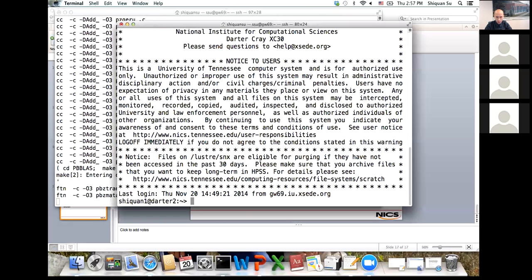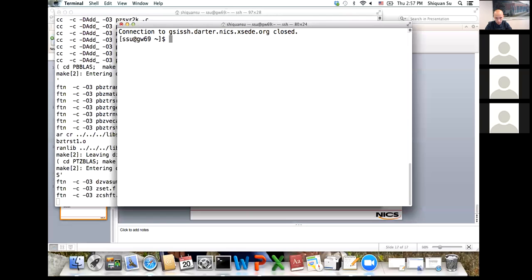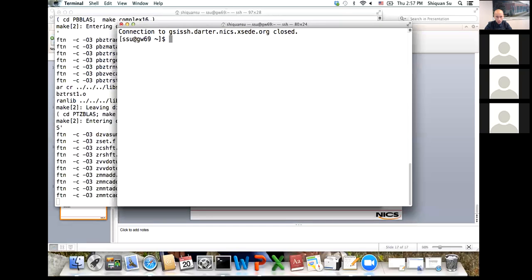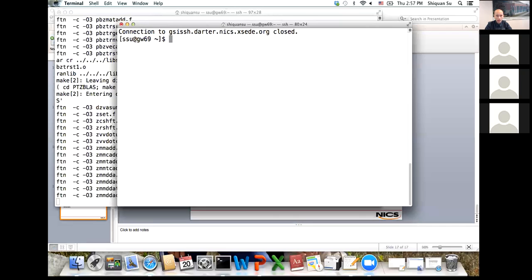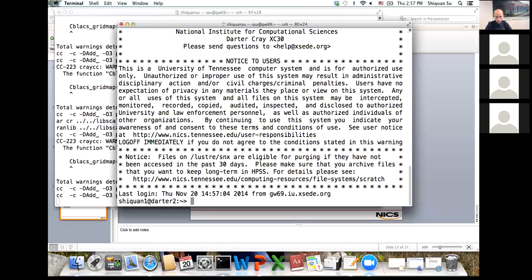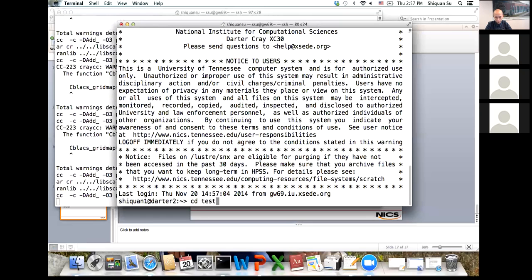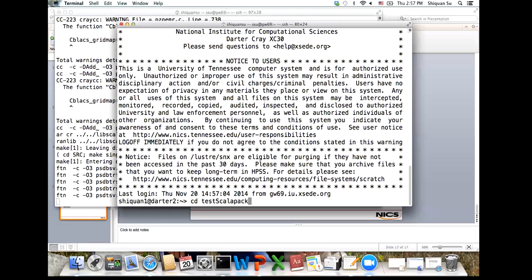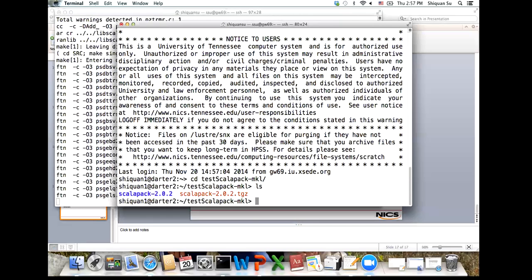The other one is okay. So I cannot run the compiling on Kindle right now, but I can show you what I have in order to compile on Kindle. Here is a similar situation. I also want to compile ScaLAPACK. Let's assume we are on the Kindle machine.